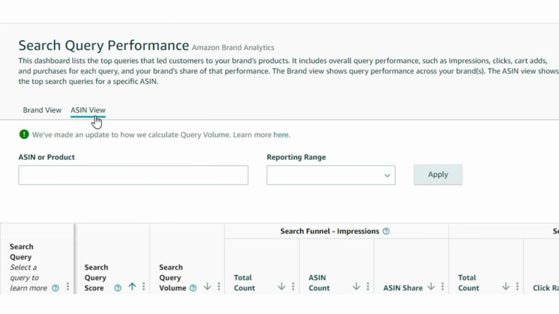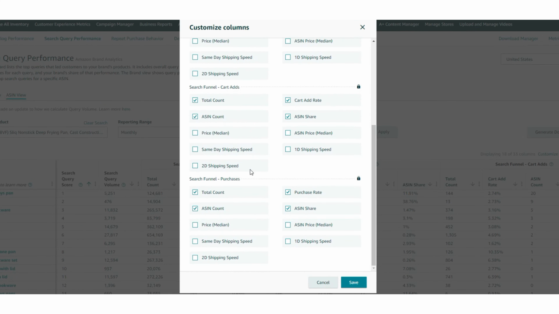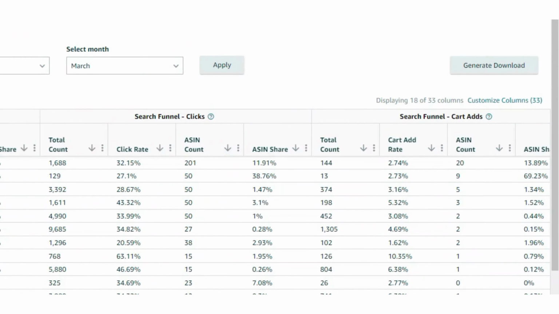Put the specific ASIN in the search bar, select the reporting range, and then click the Apply button to get all the search queries for that ASIN. Apart from this, you can also add or remove metrics in both Brand View and ASIN View reports. Click Customize Columns on the right-hand side, check or uncheck metrics in the pop-up window, and click Save to get the updated report.